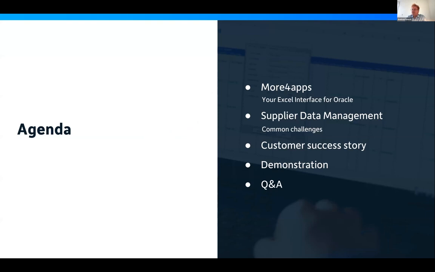So let's get started. This is the agenda today. I'm going to start briefly by introducing More4apps and who we are and how we help people. And then I'm going to talk about the common challenges around supplier data management and how our products have solved those challenges for our customers. I'll do a quick demo then of Supplier Wizard. The goal with that is just to showcase some of the practical steps you can take to improve your supplier master data management. And then we'll finish off with some questions.